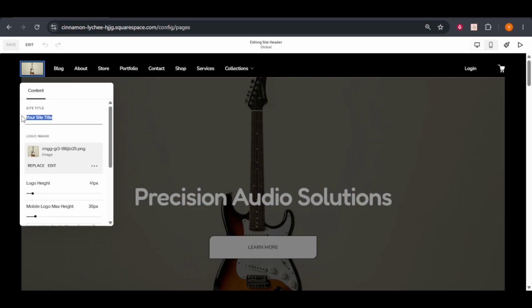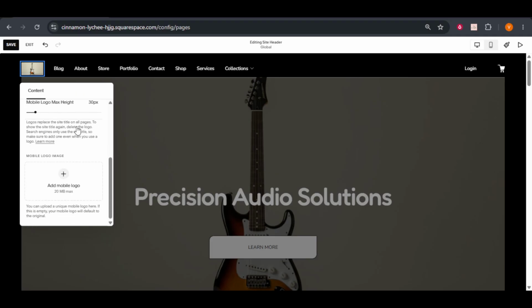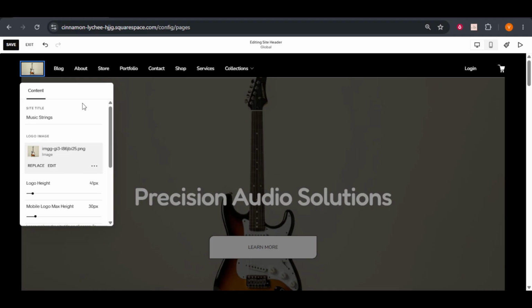A panel will appear on the right side of your screen. This is where you can edit the details of your site's title and logo. To change your website name, look for the field labeled Site Title. You'll see your current website name displayed here. Simply delete the old text to clear it out. Then type in your new website name. Make sure it's exactly how you want it to appear, as this is the name that will greet all your visitors.